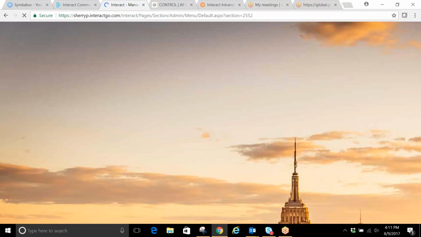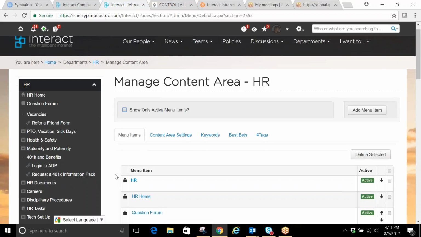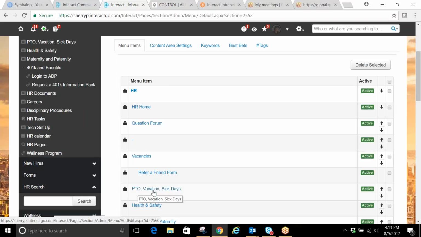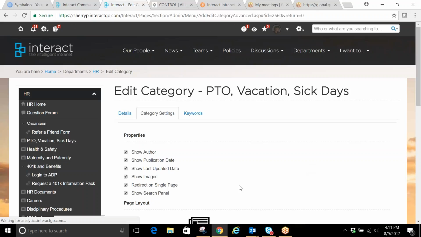But this time, I'm not changing my entire content area settings. I literally just want to focus on a category. So here's a category. When I open up the category, you're going to notice that there's a tab for category settings. Every category actually has its own category settings. And here are some of your options in here.